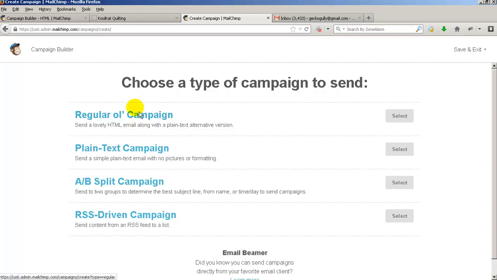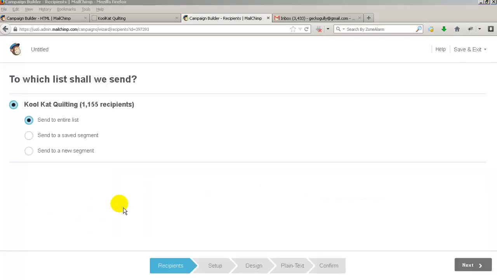But let's go back to regular campaign, and we'll click select. Now at this point we can say, are we going to be sending this out to our entire list? Are we going to be sending it out to only part of the list? And by the way, you can have more than one list here, so you need to choose which list. We've only got one list in this case. Or we can send it to a new segment.